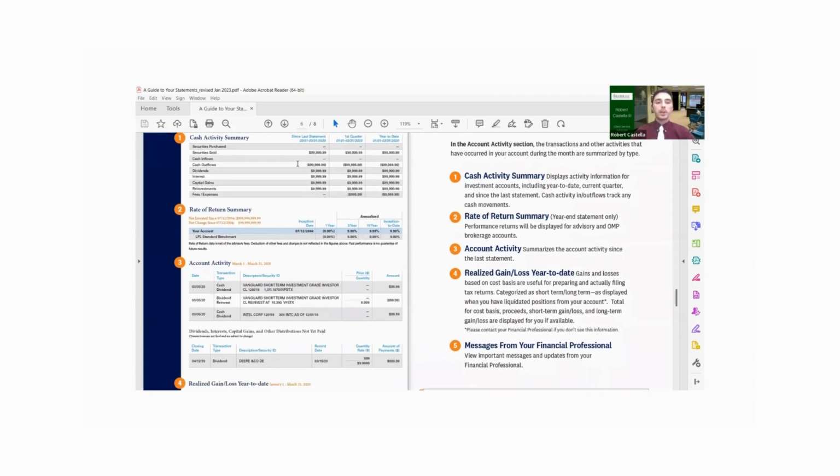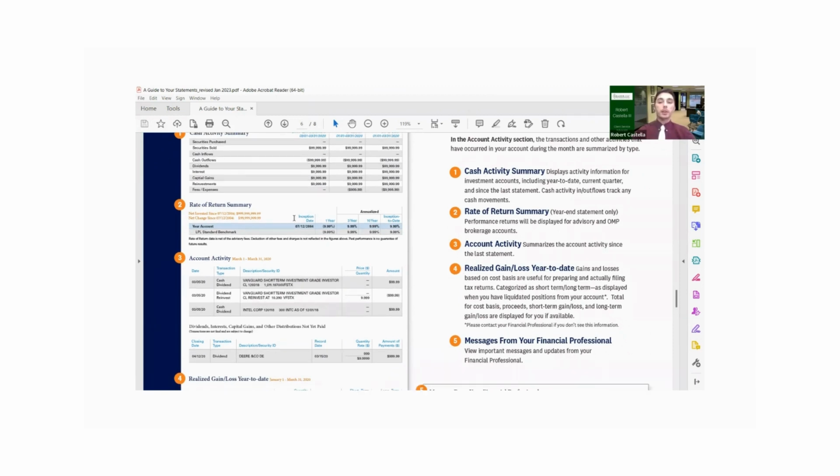Now, the next section will be your rate of return. This will only be listed for advisory accounts as well as OMP platform brokerage accounts. So anyone that has accounts on the MWP platform will not see this in their statements. Also, it will only show on the year-end statement. It won't show on your quarterly statement. This will essentially just show the performance returns from the account for the period given. Like I said, it'll be the year-end, so it'll be the total year.